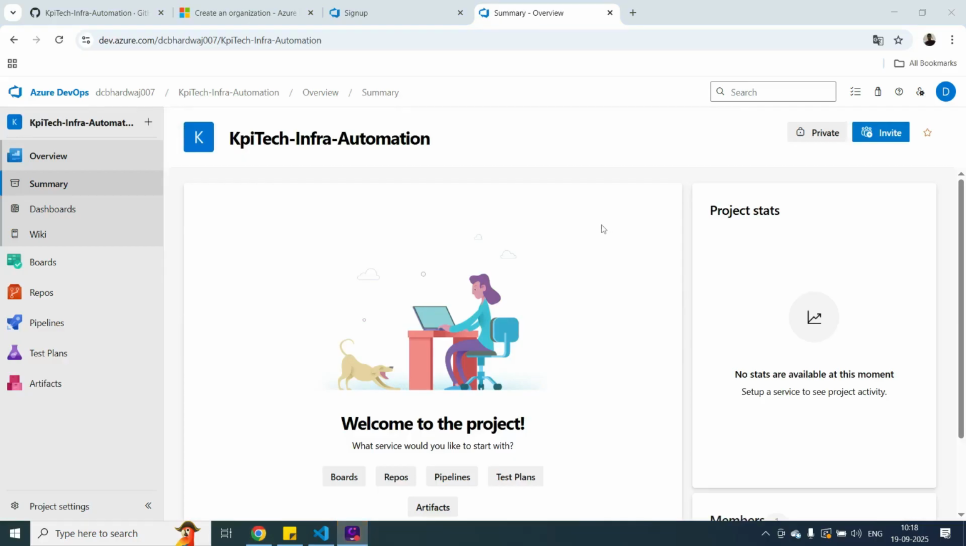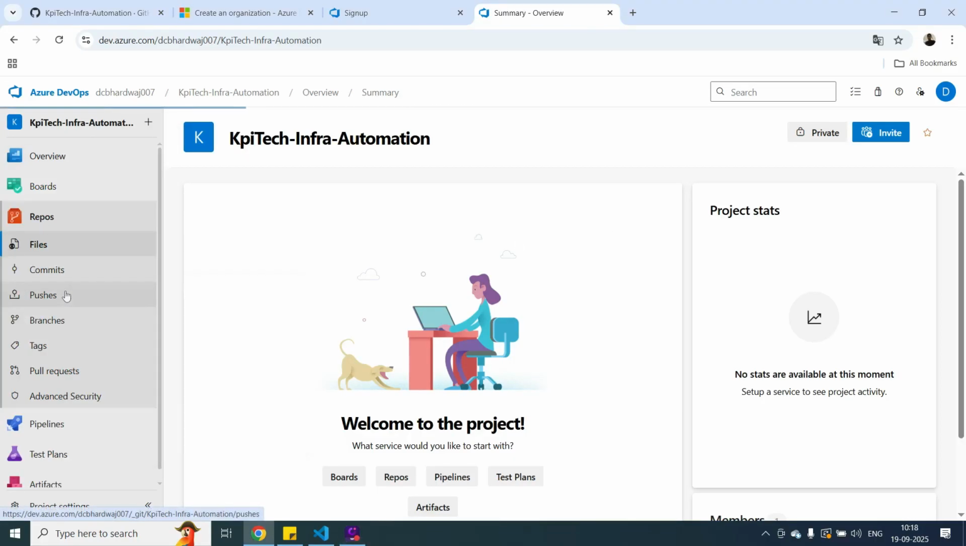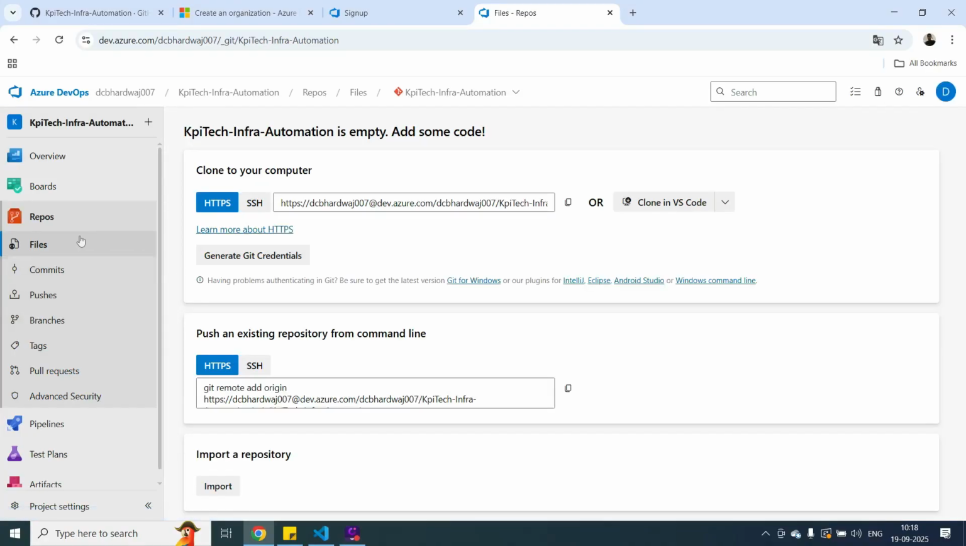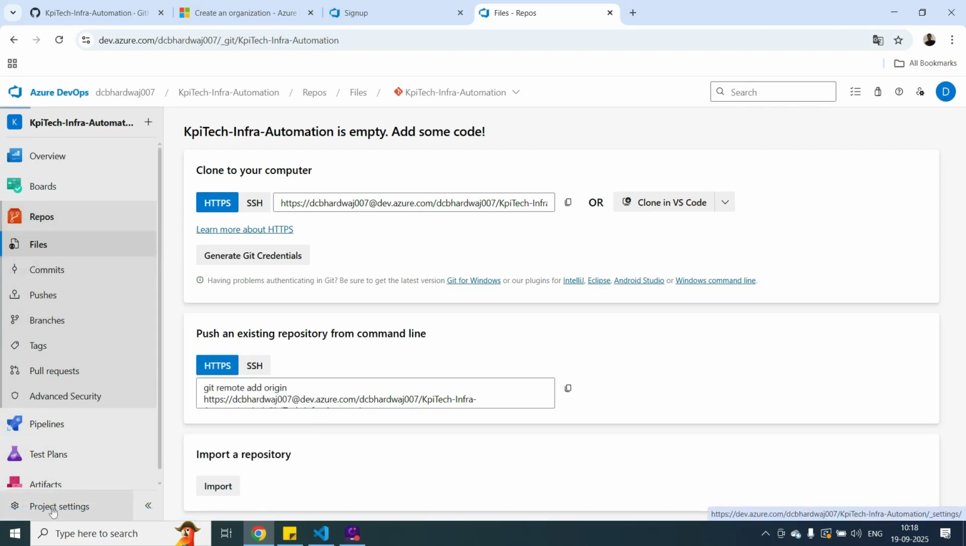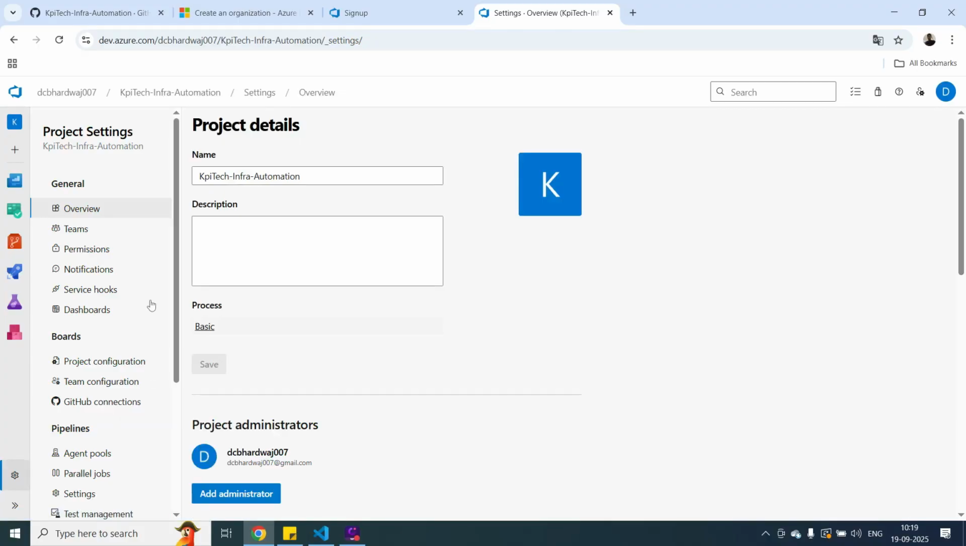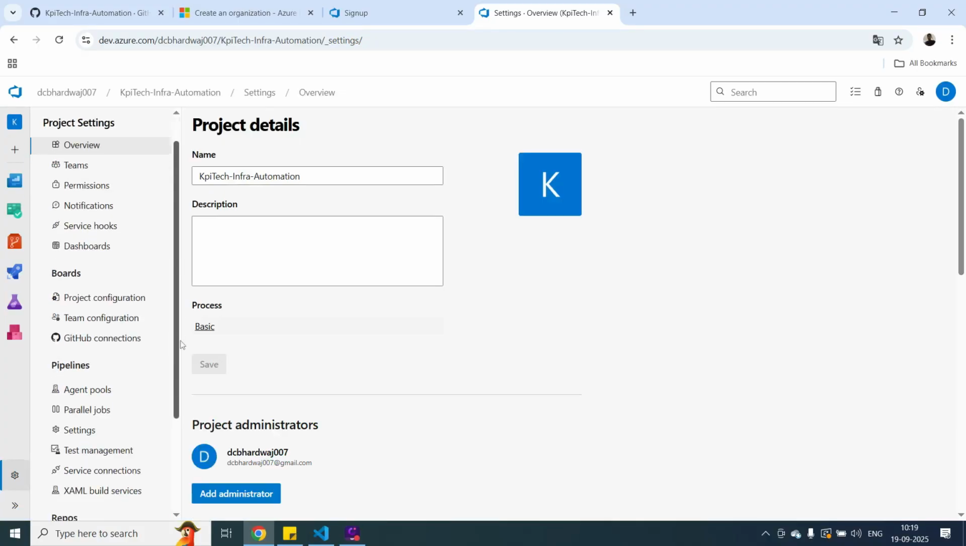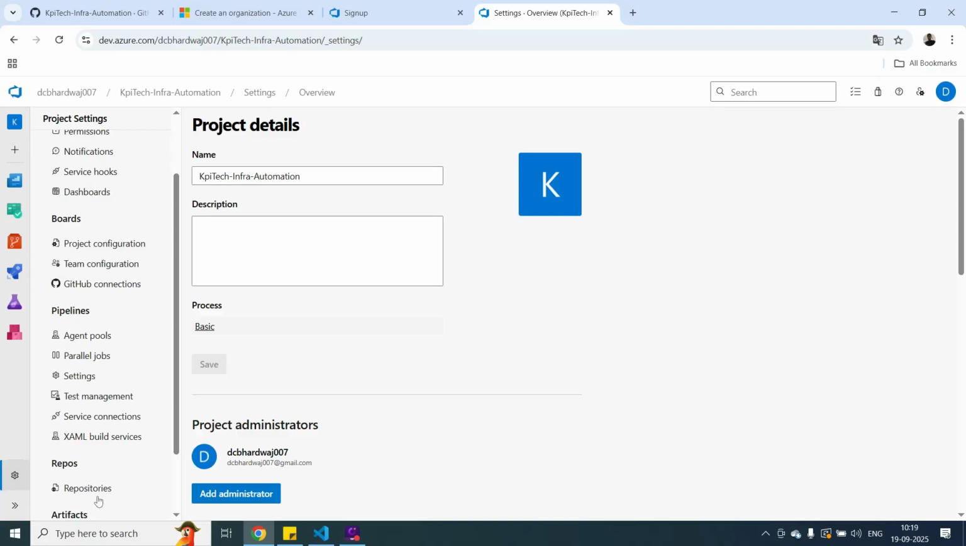All right, we create this project now, and before that you need to set up the repo and so on. The project is already created, but there is no repo here, right? There are no variables either. So first we will create a repo. We will go to our project settings. Here are the project settings. This is my project, right? KPI Tech Infra Automation. This is the project we are working on. But before that we need to set up the repo. Go to here.